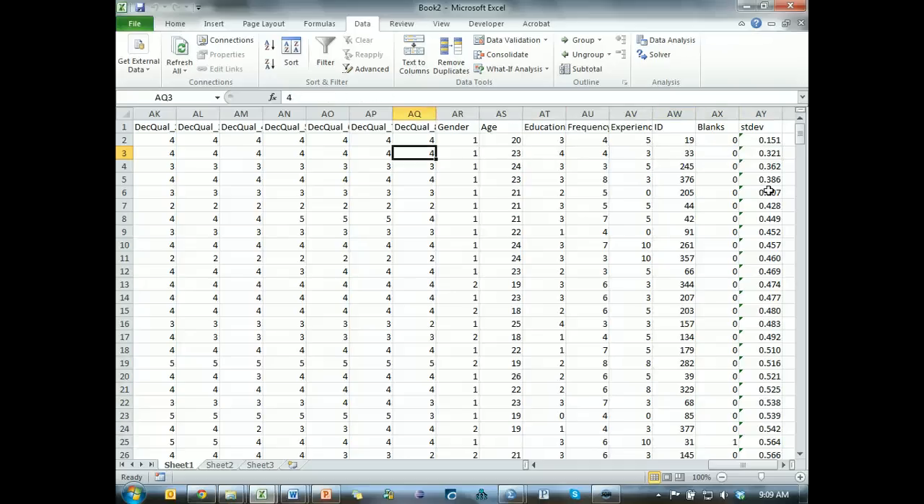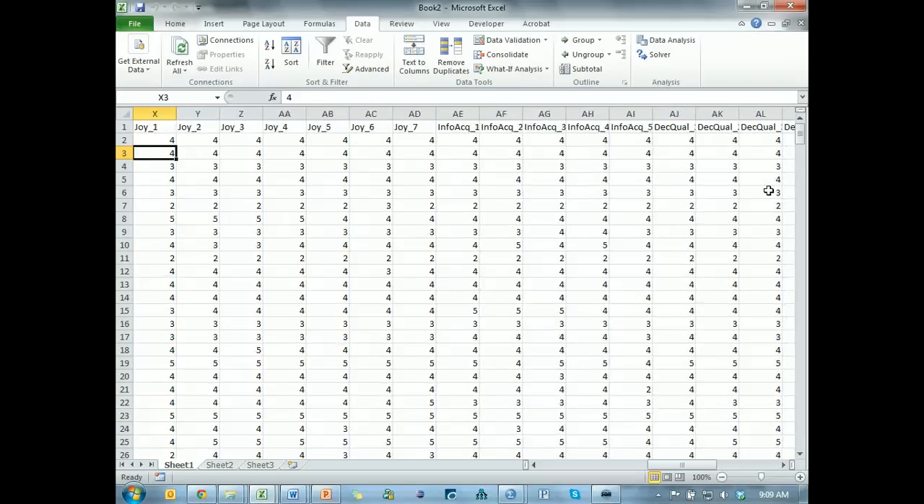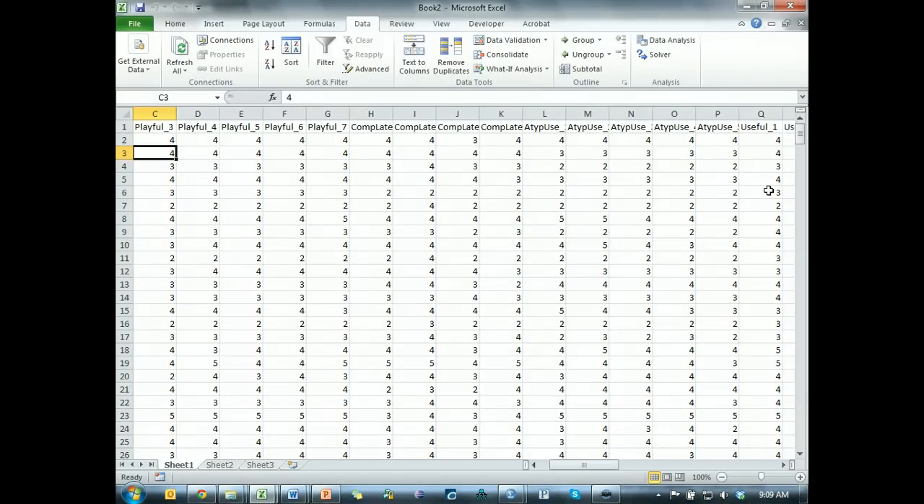Here's a 0.3. 4, 4, 4, 4, 4, 4, 4, 4, 4, 4, 4, 4, 4, 4. Yep, that's a lot of fours. A couple of threes. So atypical use, they put threes. That's a little bit more engaged in the survey.